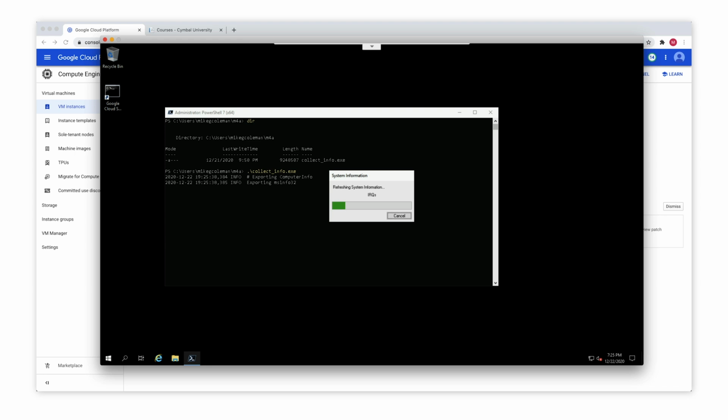So I'll hit enter and we'll run that tool. It's going to go through and collect a bunch of system information. This is going to take a little bit, so I'm going to fast forward the video and I'll rejoin you in a second.